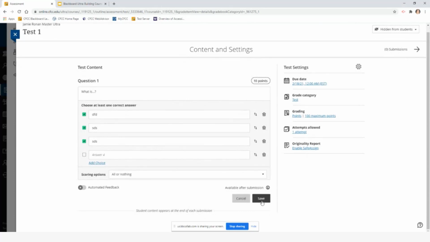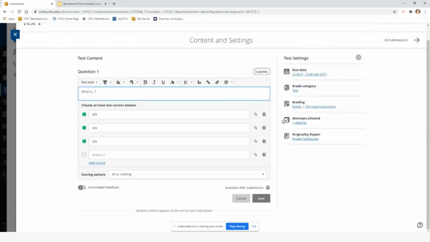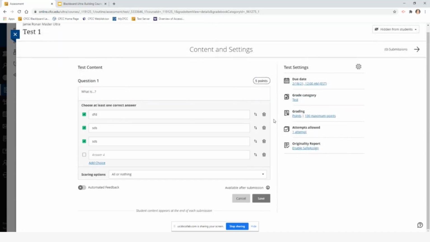And then you will just keep going through and save in terms of building your question. Now up here, we have this. If I hover over it, you notice it turns a darker gray. That means I can click on here. And here, I could change the points if I don't want it to be 10. 10 points is the default in Ultra, so if you don't change it, it's going to default to 10. But I could just make that 5 points and customize that as I like.